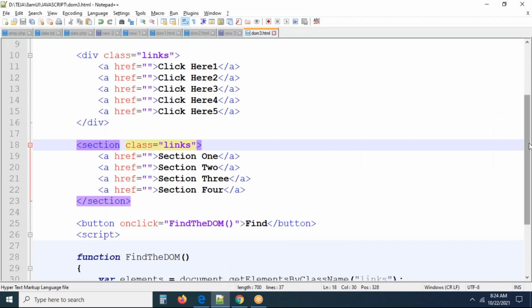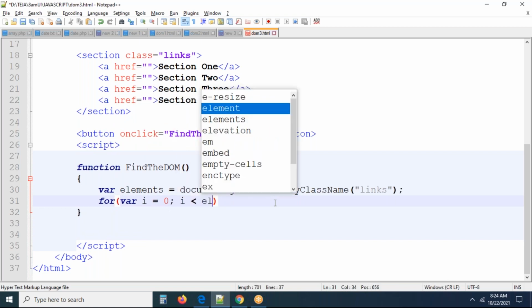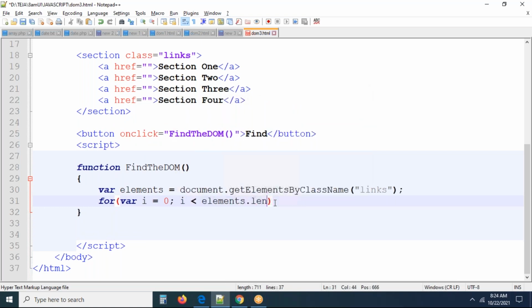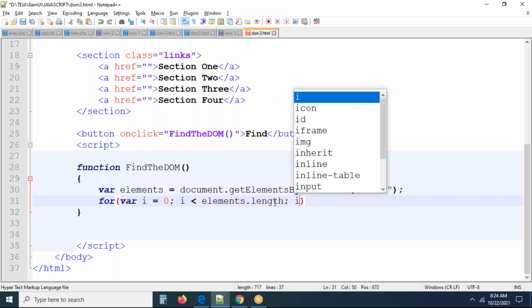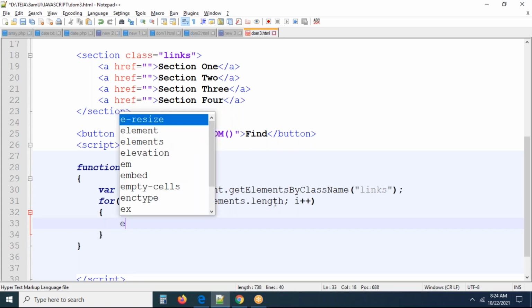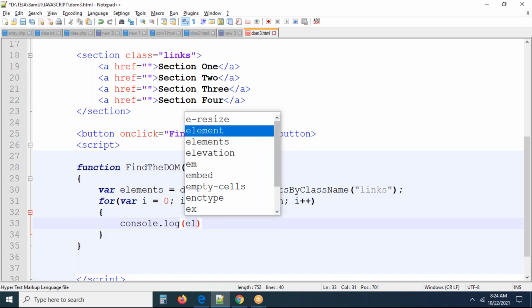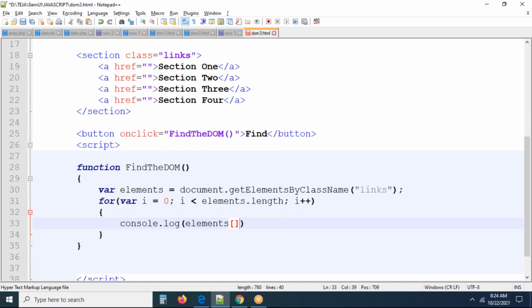Now I just want to iterate a loop here, for i equal to 0, i less than elements.length, and i plus plus. This is exactly what I want to take, right? You can just check this i plus plus. In this, I'm printing a console statement, console.log. In this, I'm going to take elements of i, right?